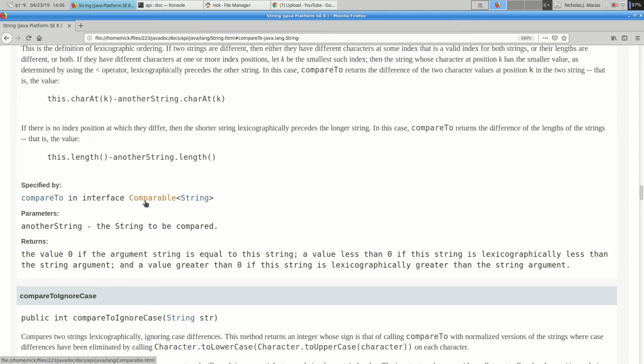So less than 0 if the string is less than the string argument. So it compares your current object to the thing you passed to the compareTo method. And if your current object is smaller, if it comes before, you get a negative value. If it comes after, you get a positive value.